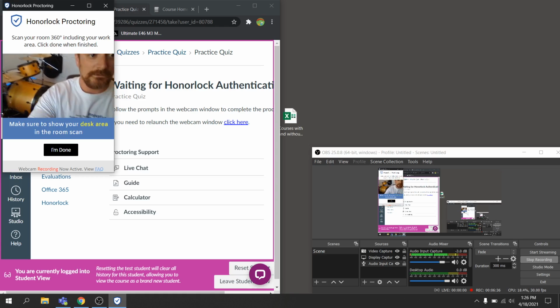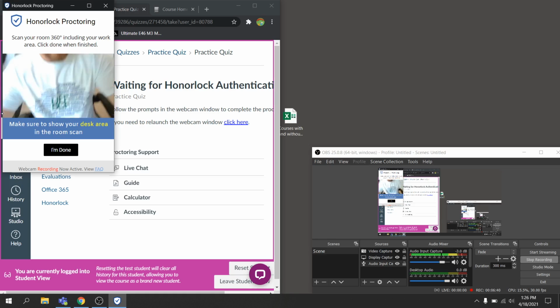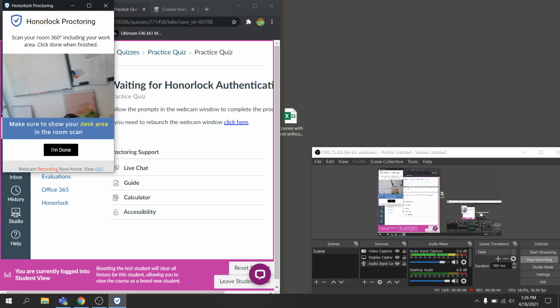Hey, there's my drum set. Scan your drum set if you have one. Scan your testing environment. I know it's a little awkward if you have a mounted webcam. It might be hard to do. See, there's some piles of paperwork over there and a whiteboard over there with nothing on it.